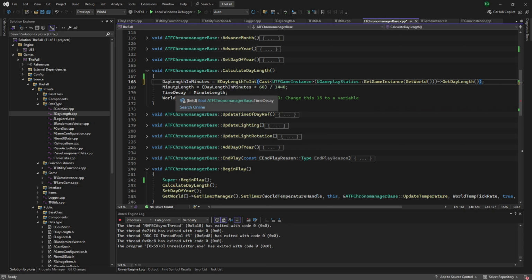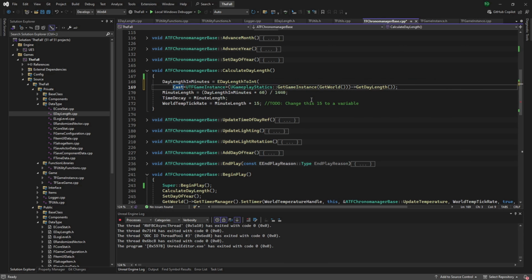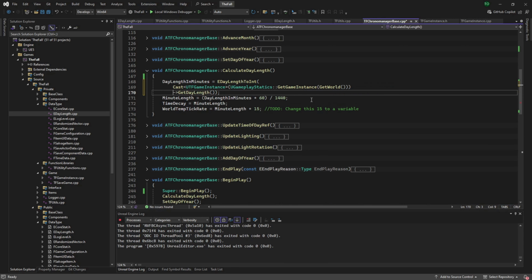So what we're doing here is getting the day length in minutes by casting to our game instance, getting its day length, and converting that. So what I'm going to do here, no, why does this never work the way you want it to?